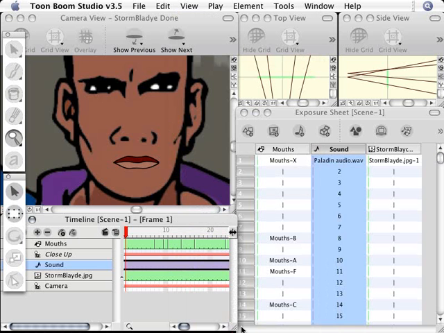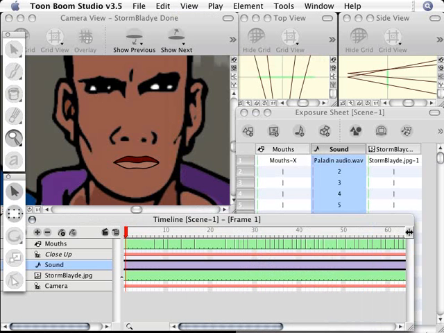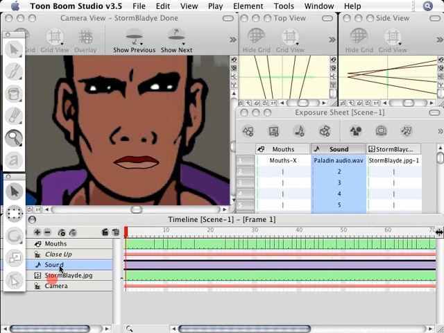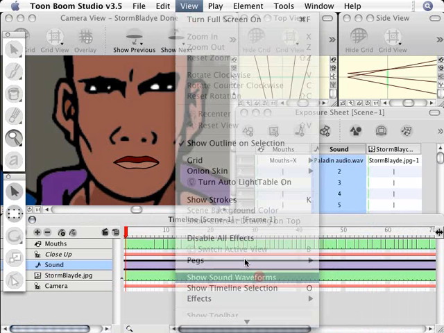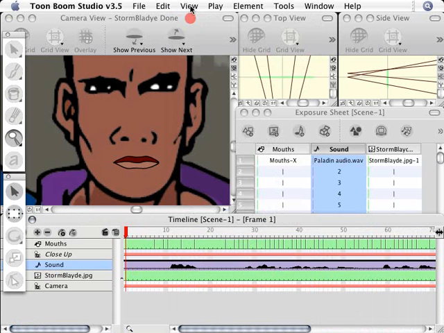Let me go ahead and expand my timeline. And if you want to see the waveform, just go to the View menu and choose to show the sound waveforms. And then you'll see that right there. So I'm going to turn that off again.